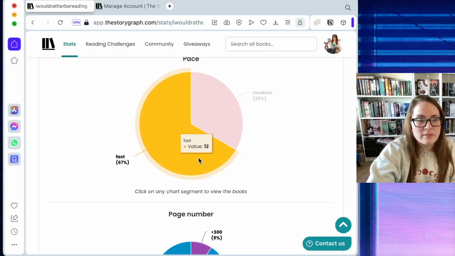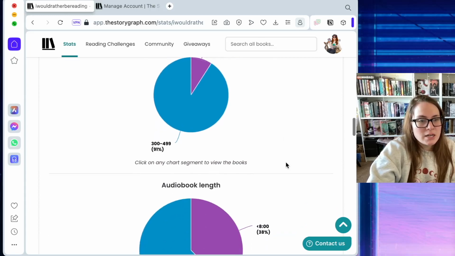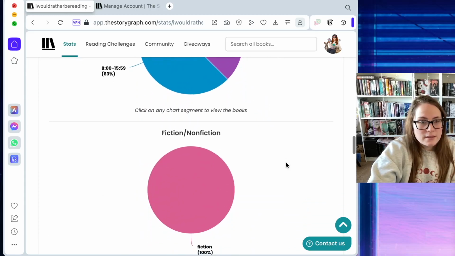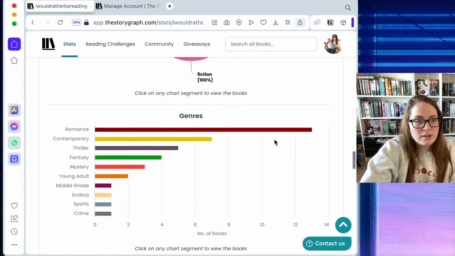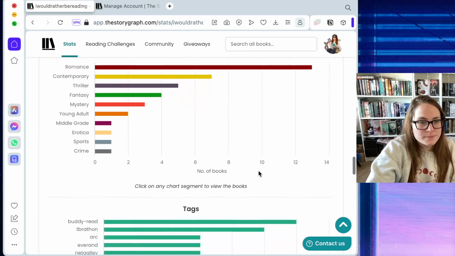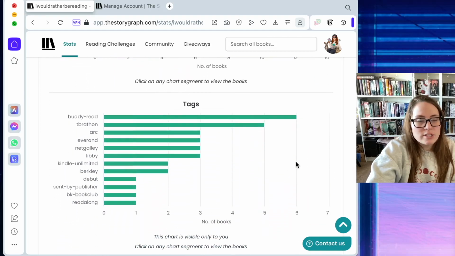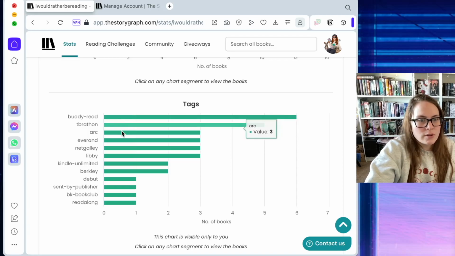Then we have pacing, and the same thing applies. You can hover over. So I've read 6 that are medium. As you can tell, the majority of my books are fast. Then we have page number, audiobook length, whether it's fiction or nonfiction. I have not read a nonfiction book yet this year, but I will. Your genres, it will let you know how many you've read of each. And then here's what we talked about with the tags. So I like to track probably too many things. But so for Buddy Reads, I've read 6 so far, which is actually not true. I need to update this tag. But it'll let you know the value.